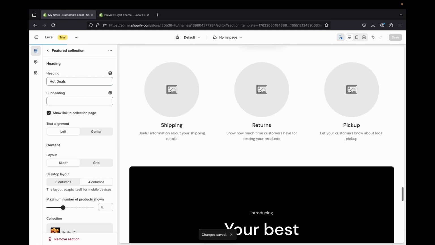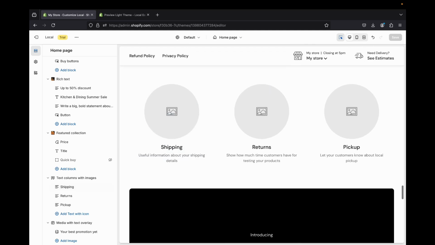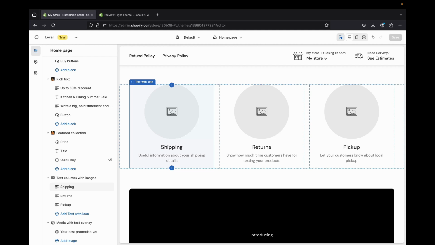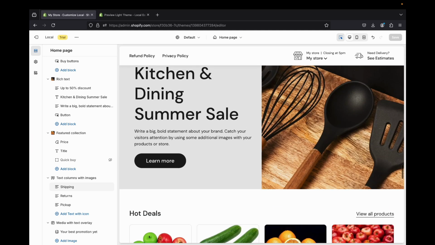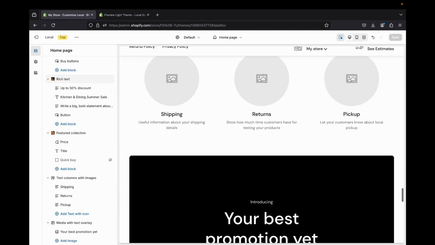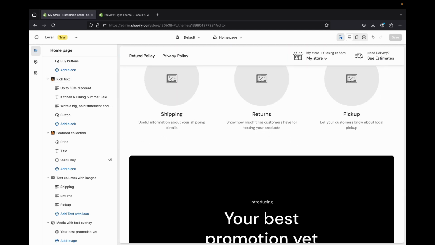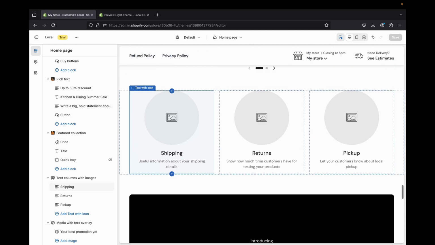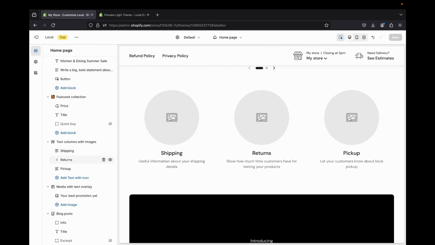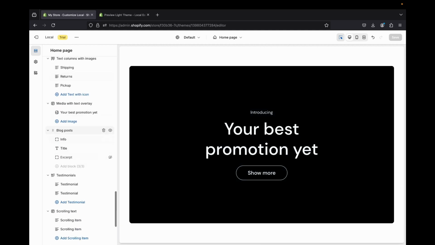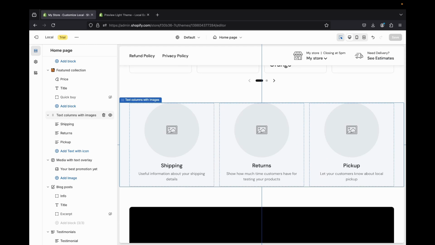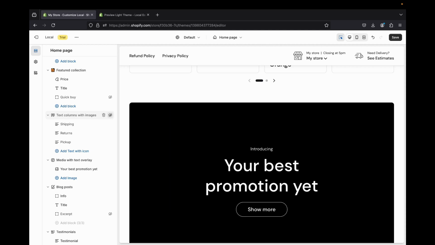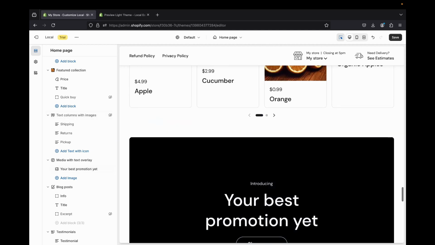Okay, and next, if we scroll down, we have another section where we can add some icons, maybe talking about shipping, returns, pickup, or we can add some icons talking about the brands of this kitchen and appliances product we have here, so our customer can get to know about different brands that we are offering in our store. And let's say you really don't want this section here, the text columns with images. So I'll just go ahead and hide it. You can hide it by clicking the eye icon, and that section will go away.